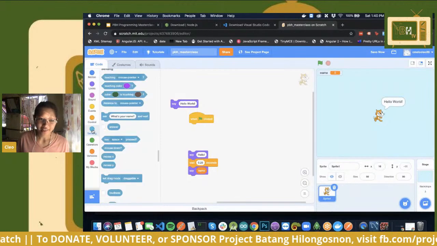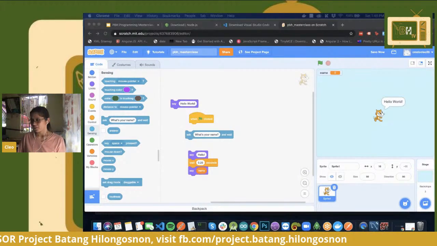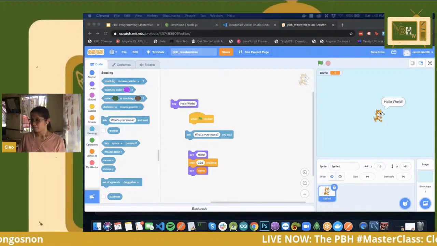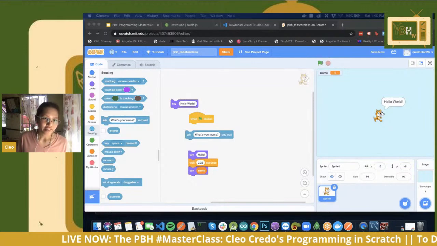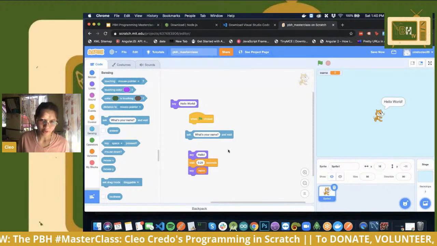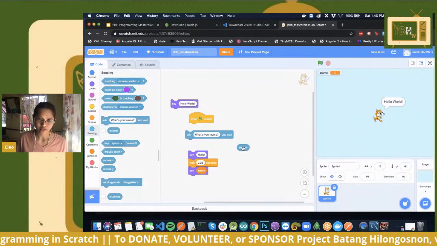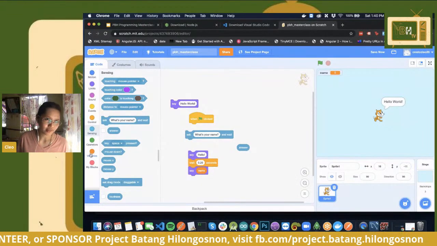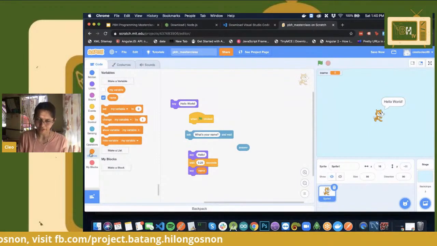So here, let's try to ask for user input from our user. Okay, so let's ask, what is your name? And then here in sensing, we also have access to whatever the user is trying to input using this answer block. So in this case, I will get the value and assign that to our variable.